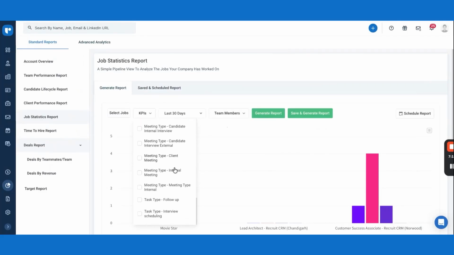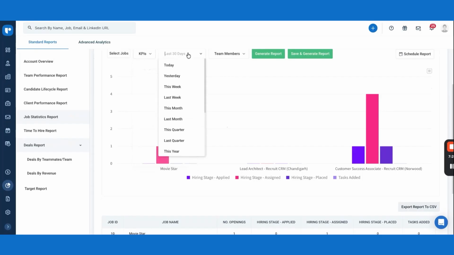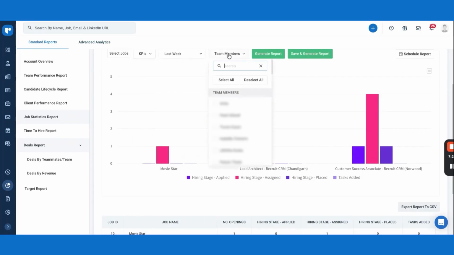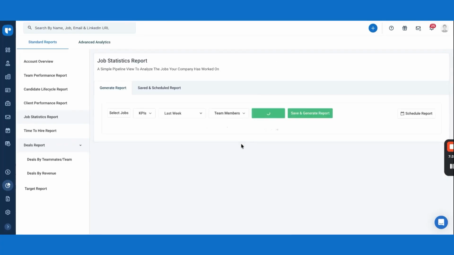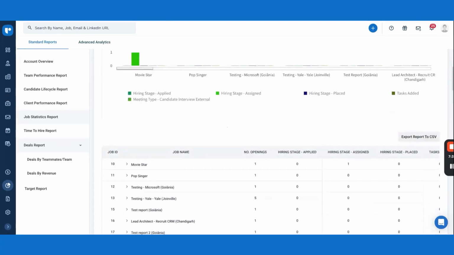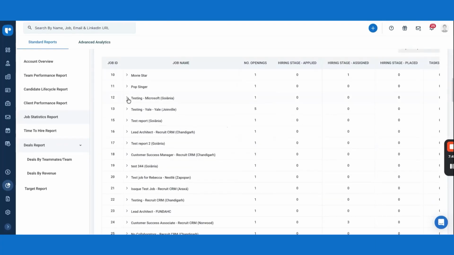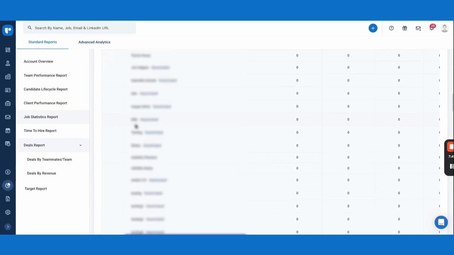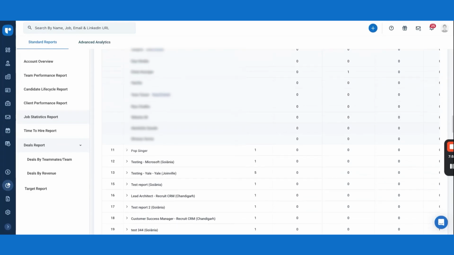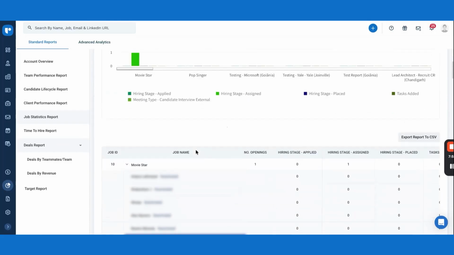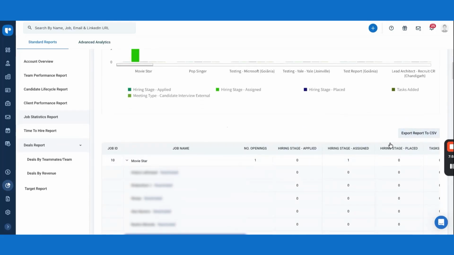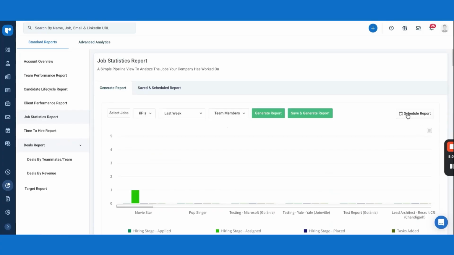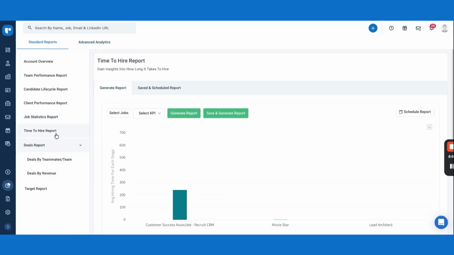For the KPIs, you can choose from different hiring stage to note type, from the different activity type, and you can decide on the time period. You can also filter this particular report by your team members and hit the Generate Report option. If you scroll down, you'll see a list of reports for the selected jobs. If you click on the drop-down for a specific job, you'll be able to see individual teammates' performance for that specific job. Not only this, but you'll also be able to export this to a CSV and perform other actions like scheduling report and saving and generating more reports.